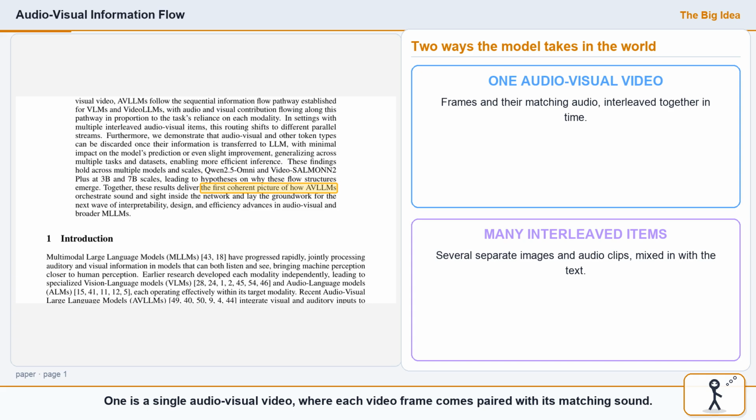The study looks at two ways these models receive the world. One is a single audio-visual video, where each video frame comes paired with its matching sound. The other is multiple separate items, several images and audio clips interleaved with text. The big question is the same in both cases. Which path does each modality take to reach the final prediction?